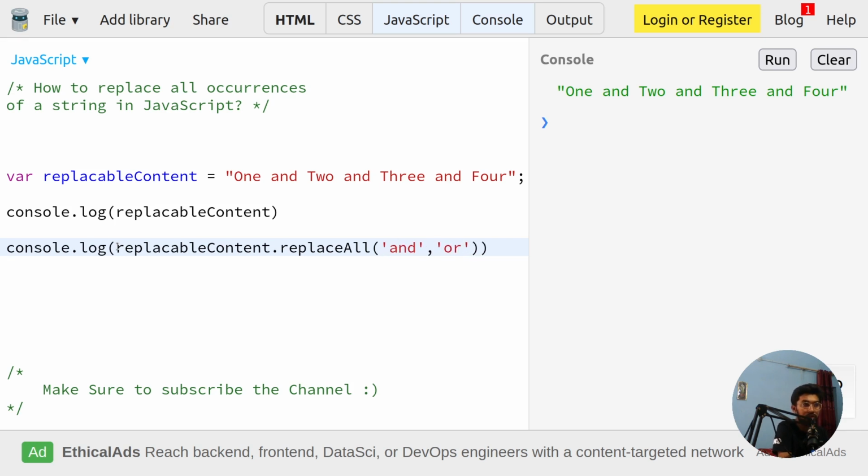So the first argument is for the letter which you want to replace or the word which you want to replace, and in the second argument you have to put the letters or the words which you want to use as your replacement. Okay, so I just want to replace my "end" with "or".